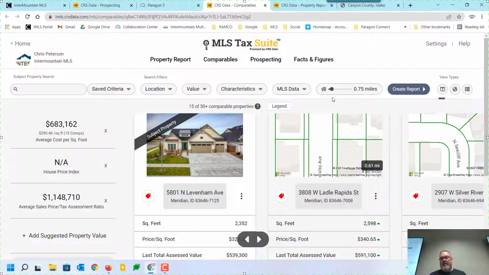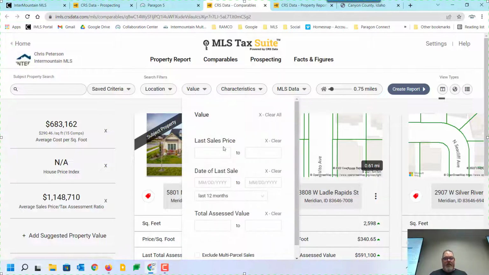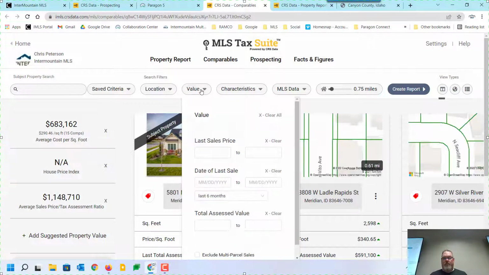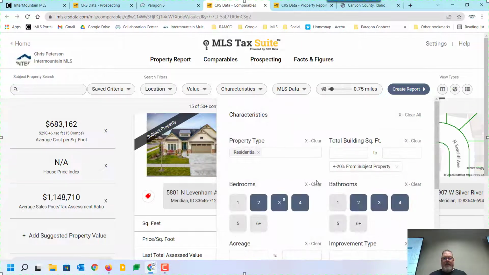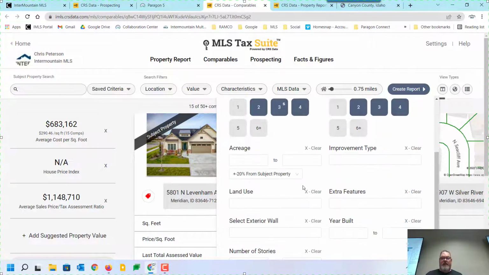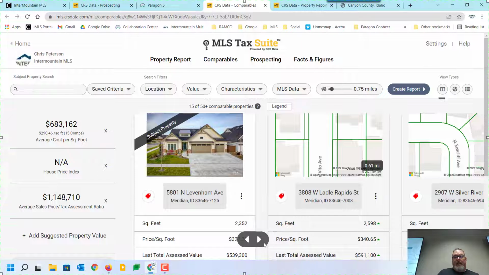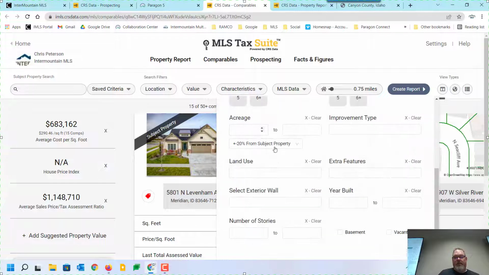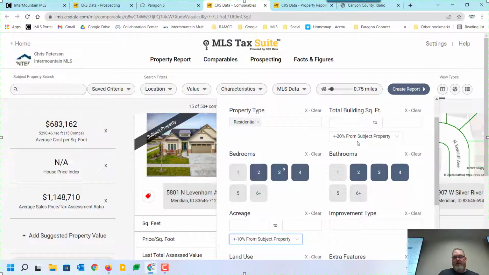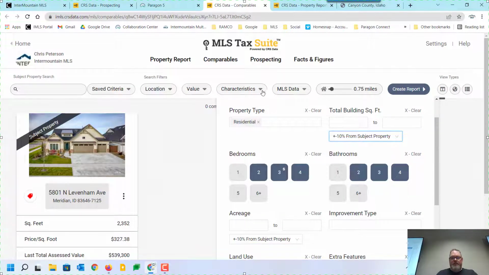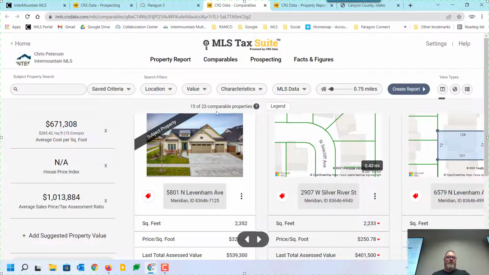Like by default, it's looking within 3/4 of a mile. If I go here to last sale date, it's looking in the last 12 months. So I can change that. Characteristics, maybe I want things. It's doing 20% of square feet and 20% of acreage. If I want to change that, I can do that. And then I can come here, and it's got 15 of 50 plus, so maybe I want to change this to 10% of acreage, excuse me, and 10% of square feet. And so now I have 15 of 23 properties, because the most it can show me is 15.